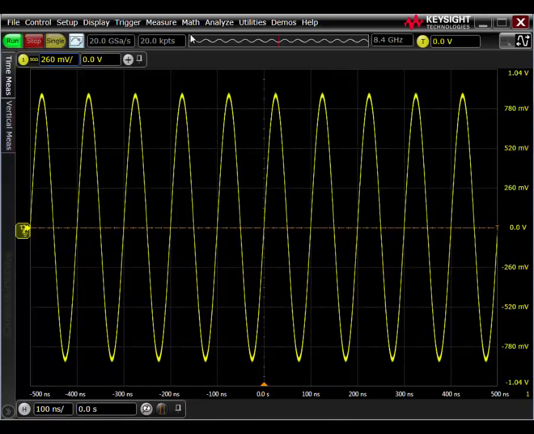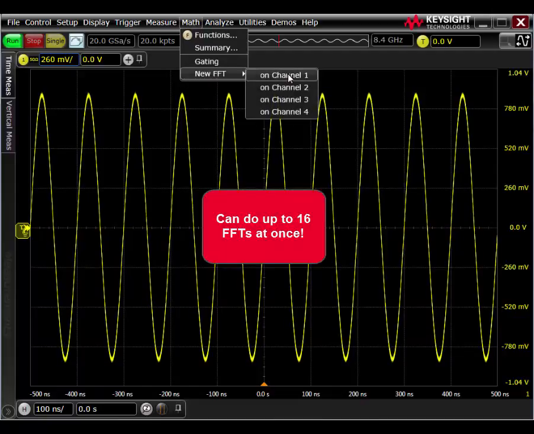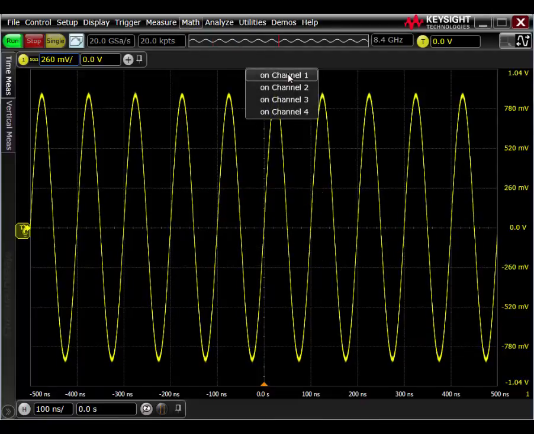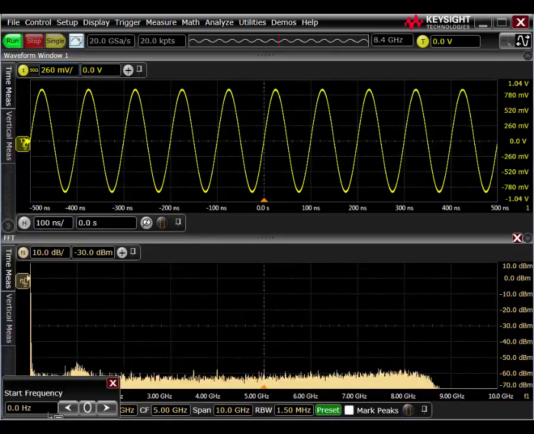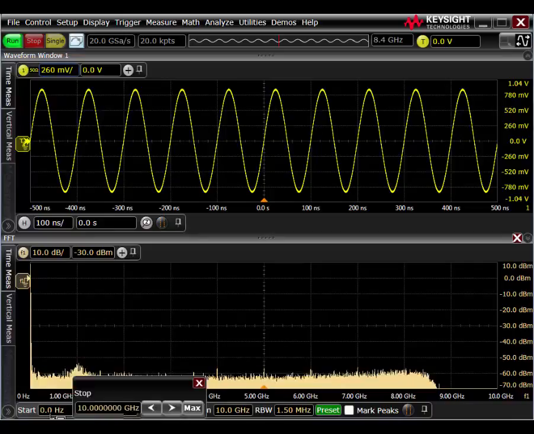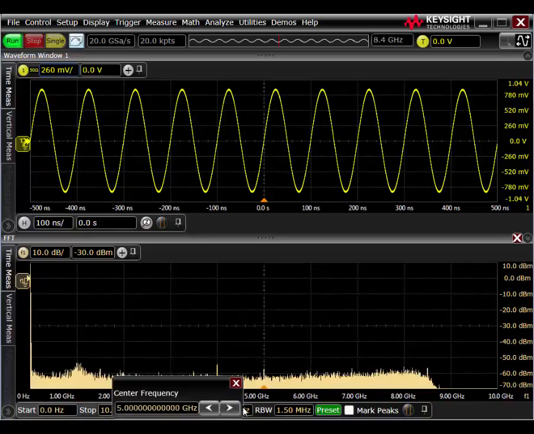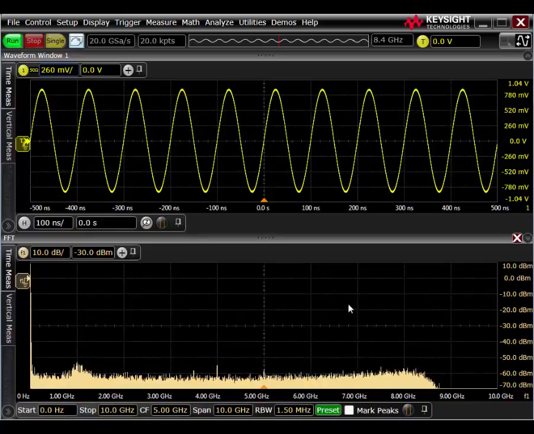To turn on an FFT, it's very simple. We go to the Math drop-down, select New FFT, and I can select, in this case, Channel 1. This will turn on a second window, and here's my FFT down here. And we'll notice that we have spectrum analyzer-like controls: start, stop, center frequency, span, and RBW. There's also a preset button and mark peaks.